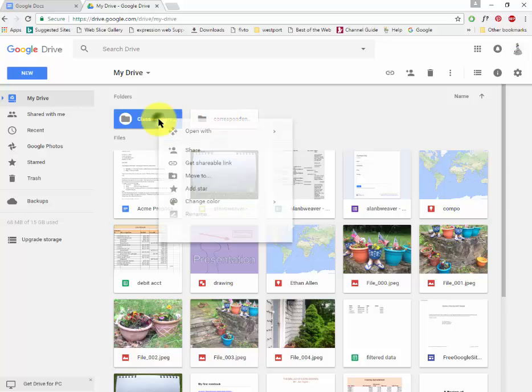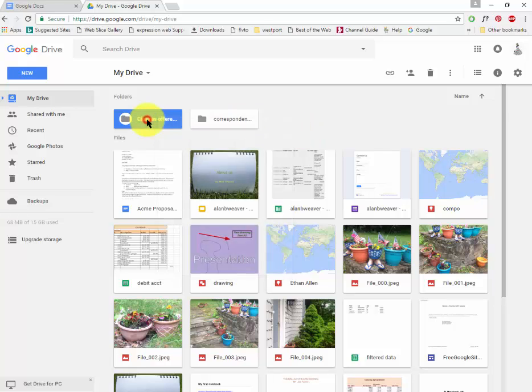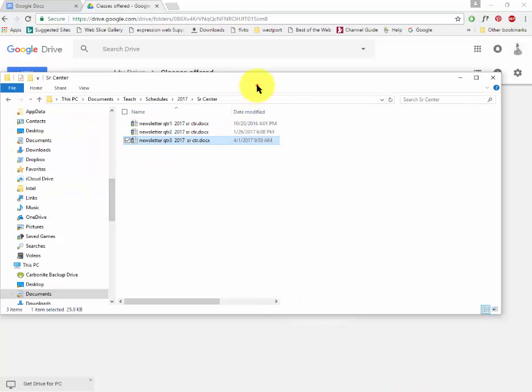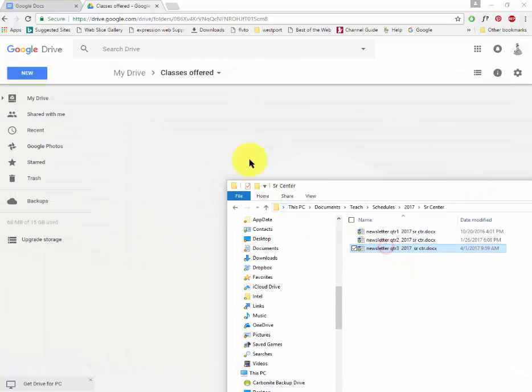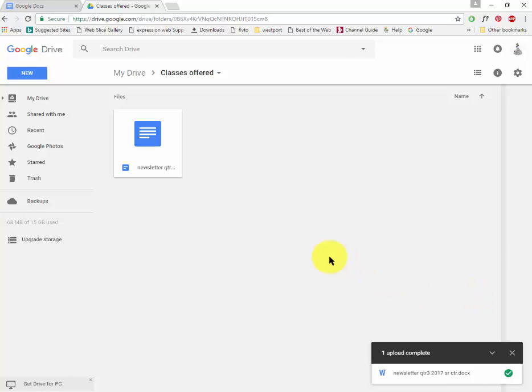Or if I'm in my drive, I can right click inside here and I could say... it doesn't show the upload now. This is what I'm not crazy about. So I'm in here and I'm going to drag something in here. I've got that file. I'm going to drag it in, click, drag. It's making a copy. Does it very quickly.